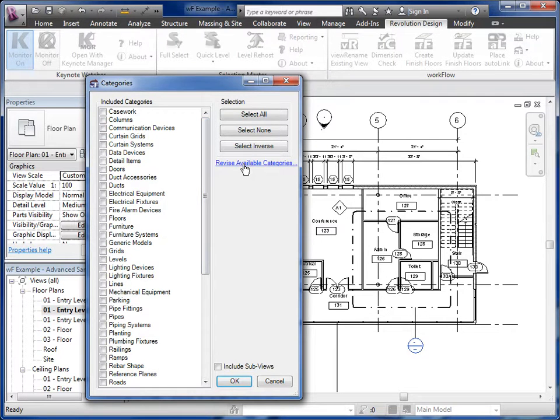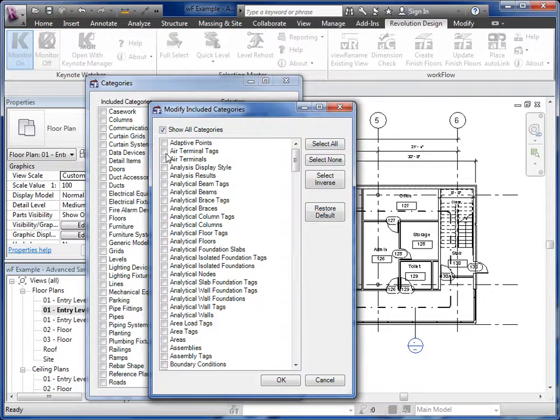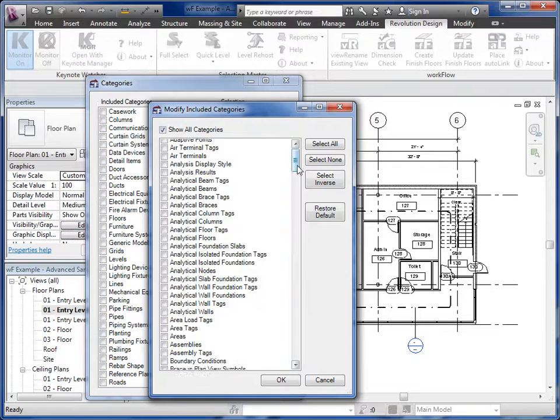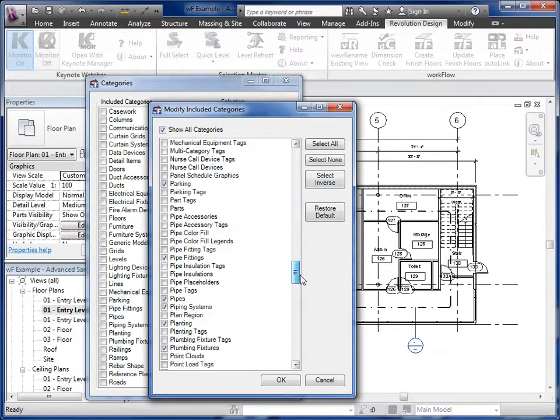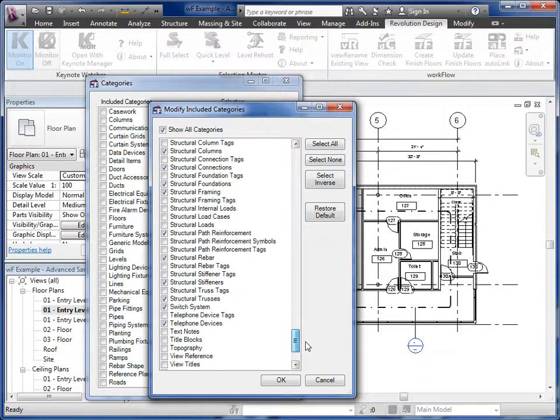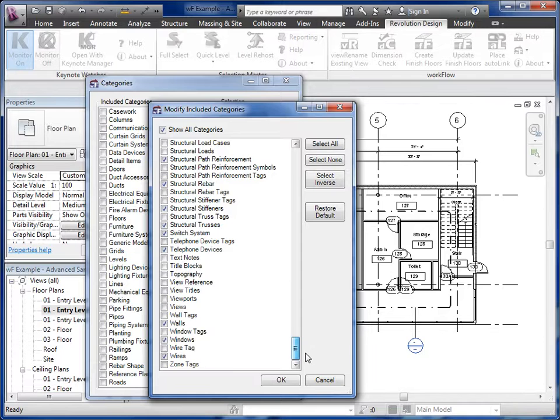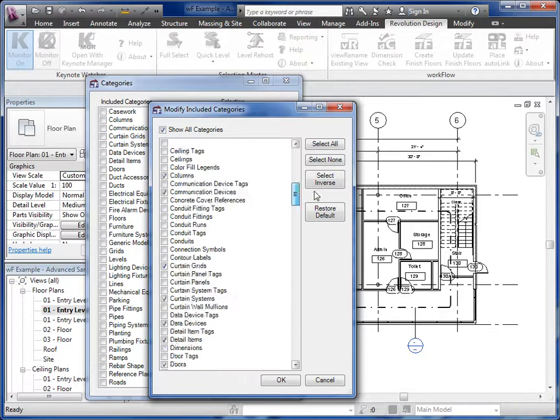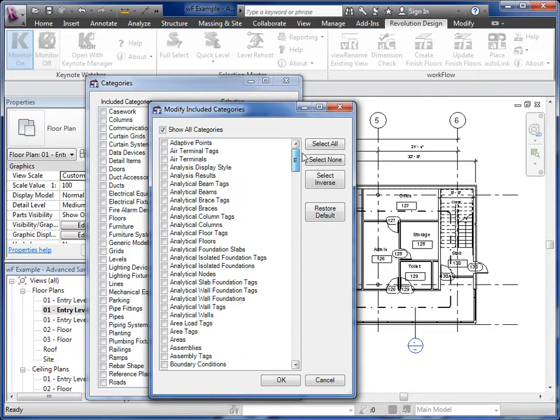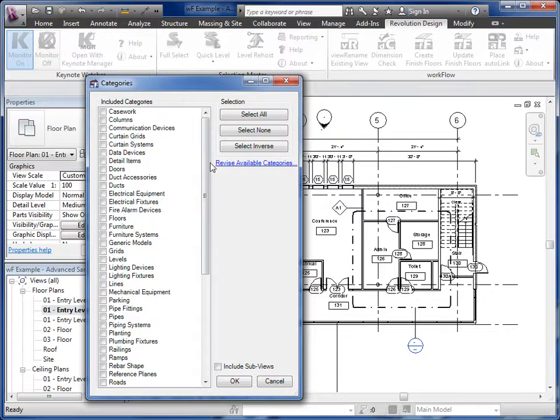If you want to revise this list, there's a link right here to show all the categories available, and you can check and uncheck certain ones. You can see there's a lot of ones that are not checked, mostly annotations and different types of things like that. But if you, for instance, only ever do grids, walls, doors, and windows, you can pare it down so only those 4 show up here. So if you want to revise that list, go ahead and do it right here and hit OK. I'm going to leave it just as a default. So these are the categories that show up.